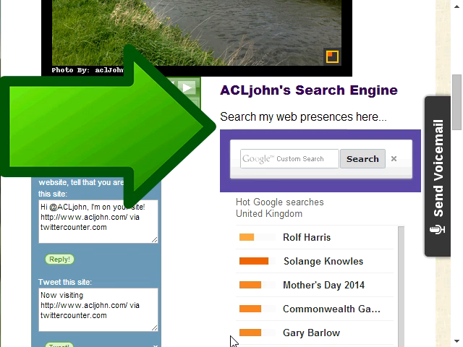Well, to be honest, long ago. It's set up to search a range of my web presences. The process of actually creating a Google custom search engine is very easy and simple. And hopefully this video clip will provide a step-by-step guide to help anybody set up a Google custom search engine for their blog and or other web presences.